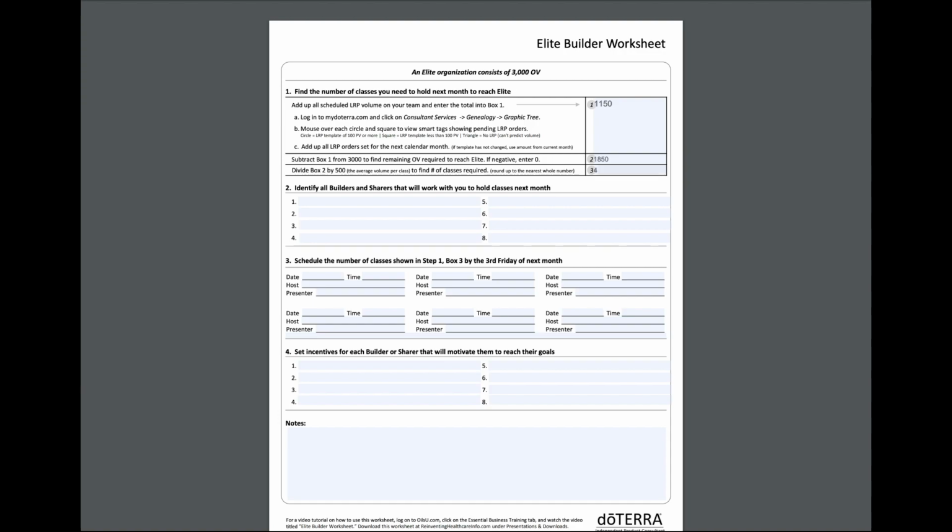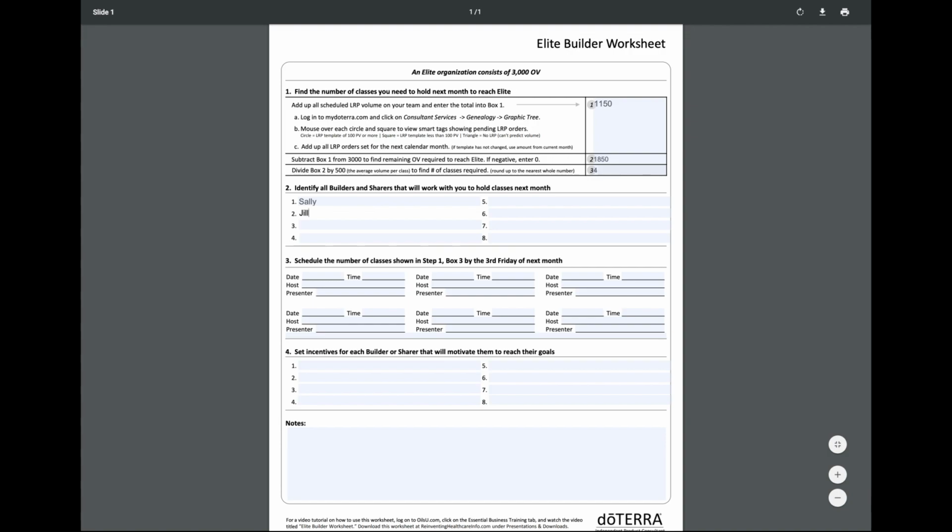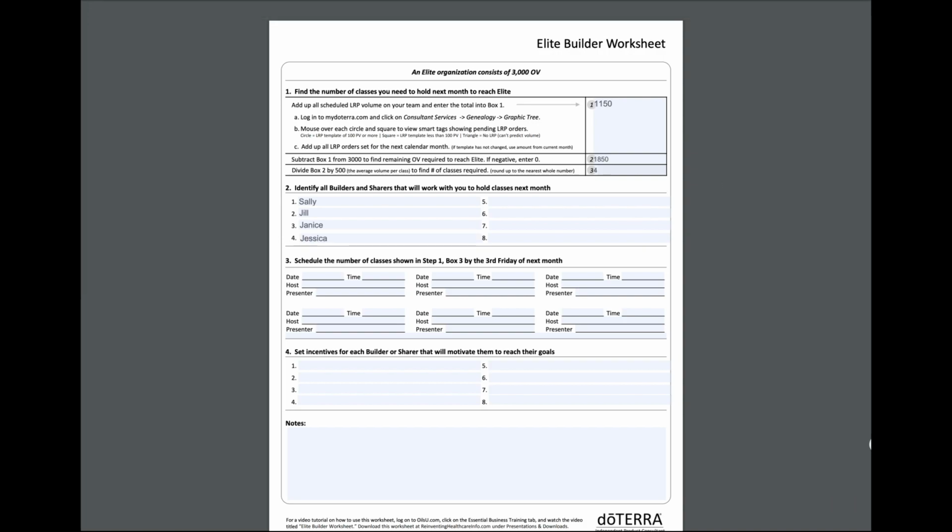So then you come here and you identify your builders. We've got Sally, we've got Jill, we've got Janice, and we've got Jessica. I don't know why I'm on a J kick. And this is where I would go to each one of my builders or sharers and ask them to host a class that month, maybe give them some incentives, just see what I could do to work with them.